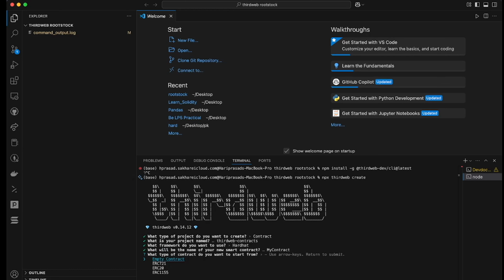We will also select the type of contract as an ERC20 contract, and we will not select any extensions to be used. We will simply select the none option here. Once this setup is completed, thirdweb will generate a fully functional Hardhat environment where we can easily develop and deploy our smart contracts. So let's see what it has built.